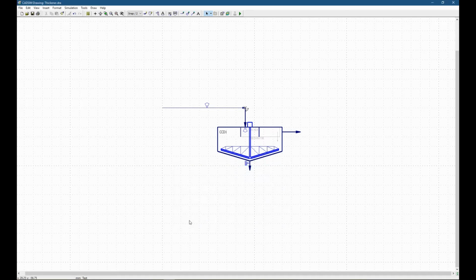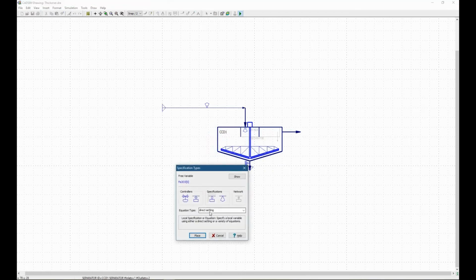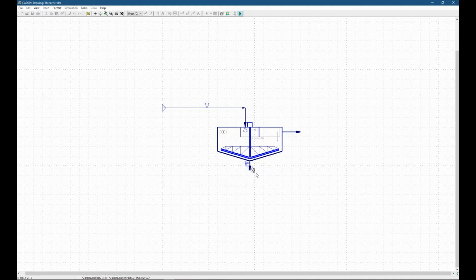The thickener part will require the user to specify the last free variable, which is the solids in the stream chemistry. To do this, click on the Specify and Run Simulation button. Click Yes to save. The dialog box now asks to specify the free variable Fe2O3 solid, which happens to be the first and currently only solid in our list of components. This time we select the local specification icon, or spec, and select linear equation in the equation type drop-down menu before clicking on the Place button.